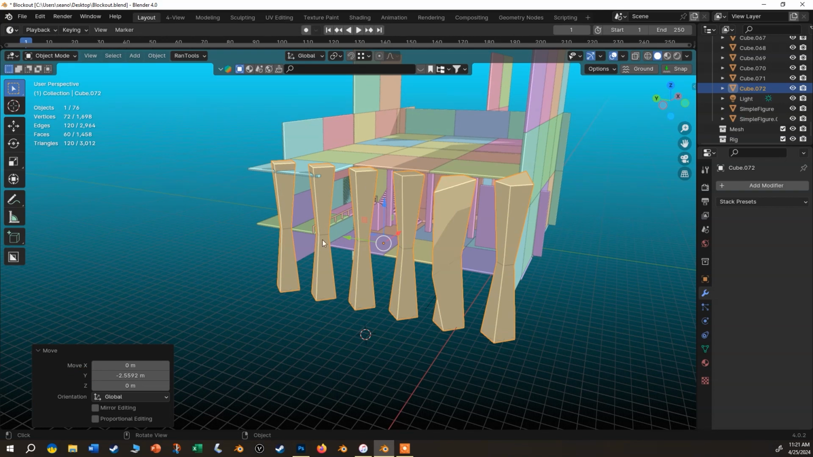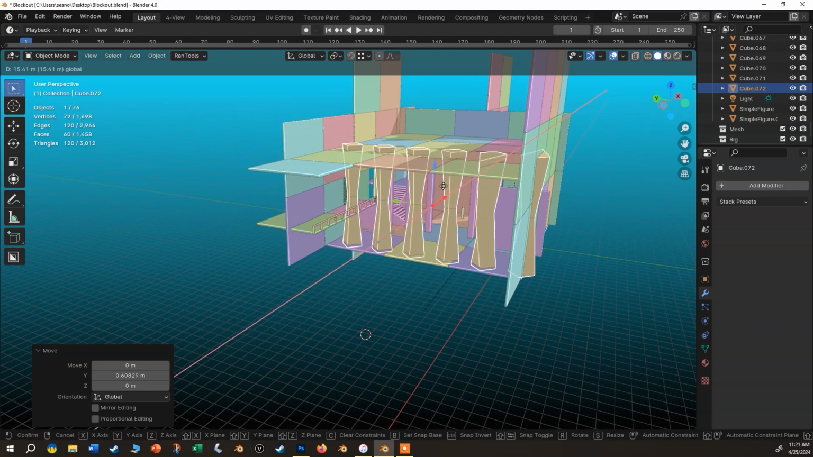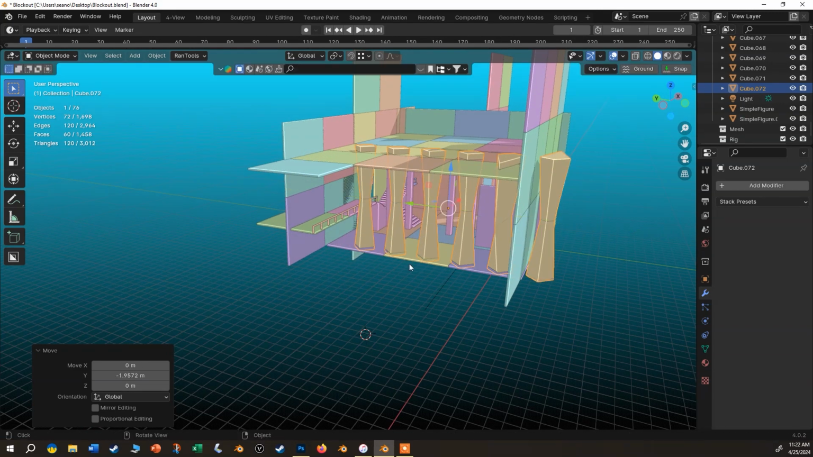You can move this origin point around, but that's a topic for a more advanced video. So we'll just leave it at that. Maybe I'll push these columns back into my scene and see what I think. Yeah, all right, that looks great.